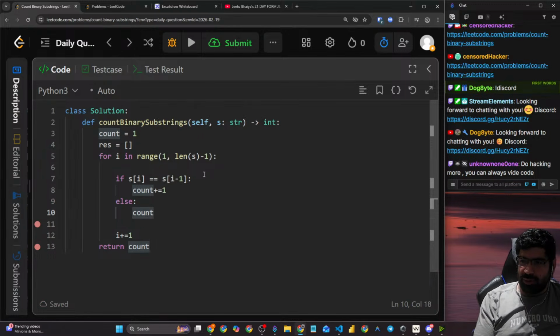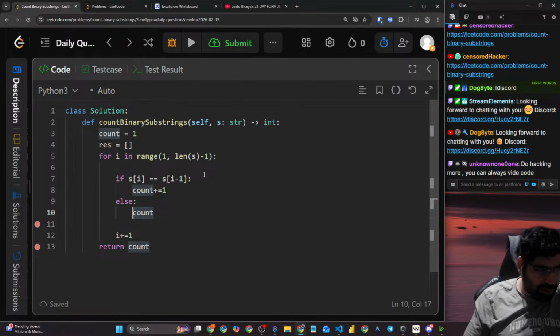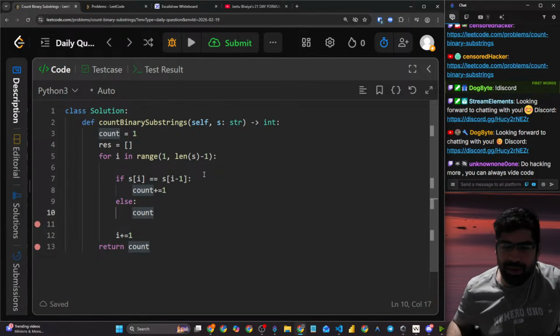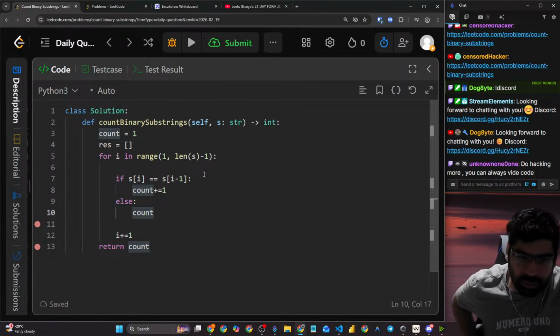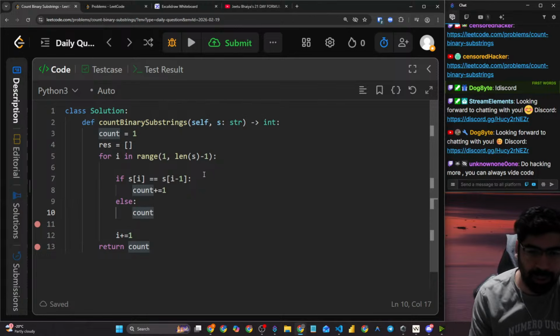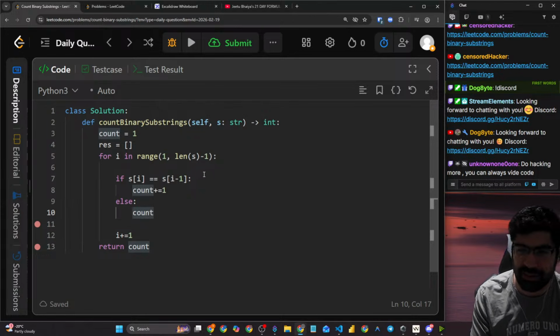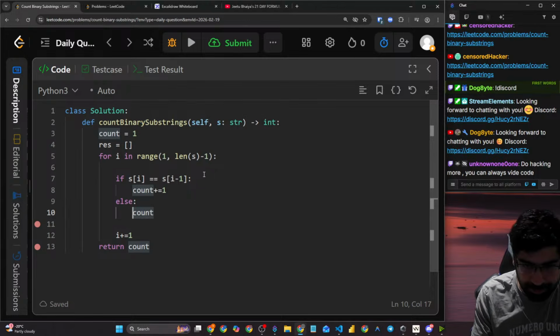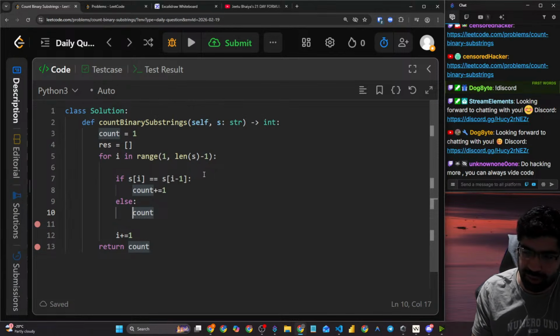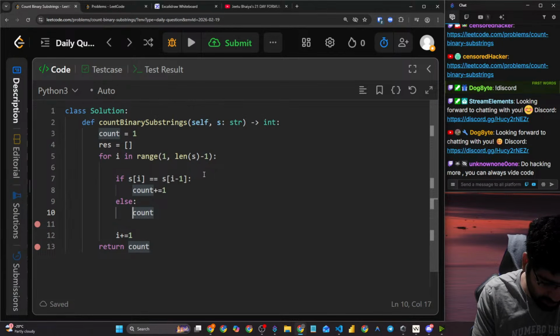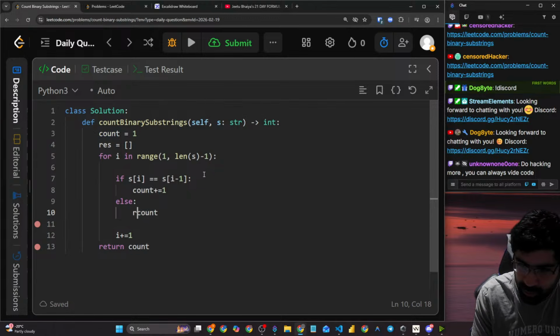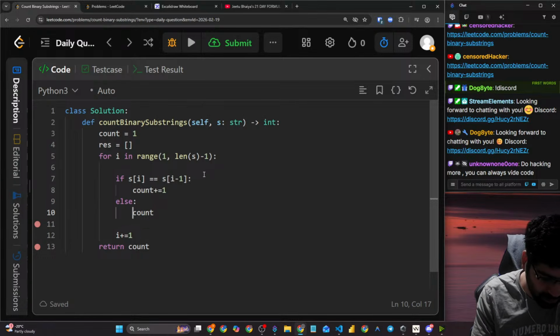Do hacking more. You can always vibe code. No, don't vibe code. Here's the thing: vibe code during real projects, like at work and stuff. But after you have learned, like I have not mastered DSA yet. I'm able to solve problems, but not in the most efficient way. So I can't vibe code yet. We can do some open source vibe coding contributions if you guys want. That is 100% on the table.